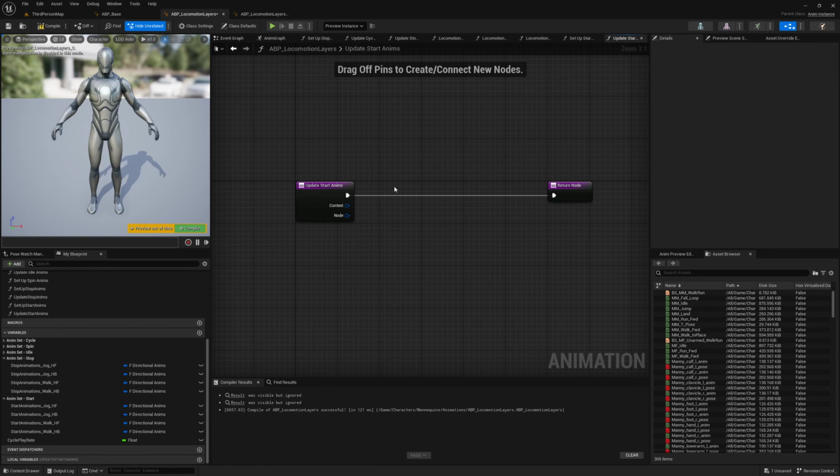However, I encountered an issue that I have not been able to resolve, and it has really bothered me. So if anyone has any suggestions, send them my way, because I cannot figure out why this is occurring. I've encountered a single frame delay in some cases between the base animation blueprint and the locomotion layers blueprint when using property access to retrieve a variable from the base animation blueprint.